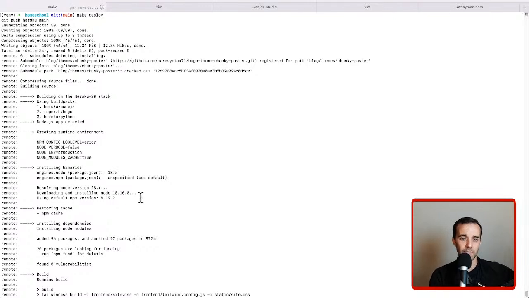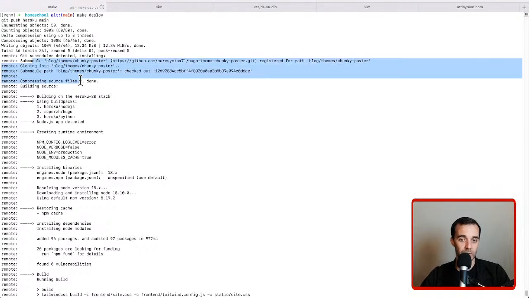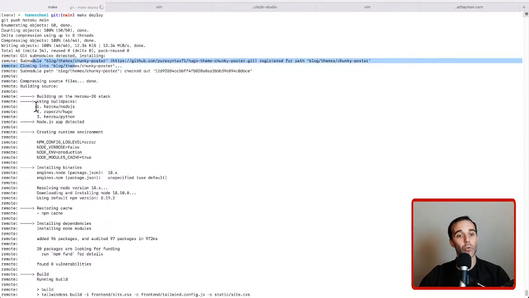Notice the things that it does: it does a clone and it pulls the submodules. There are some submodules that I have for my themes, for my blog. So it's doing that kind of clone, getting all of the code ready. And then it's saying, I'm going to be building on the Heroku 20 stack.